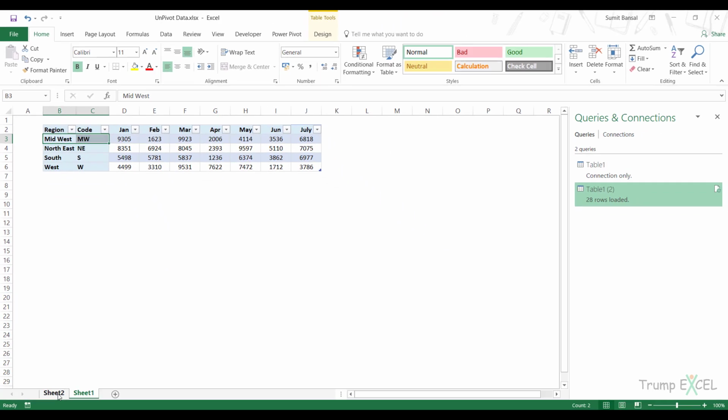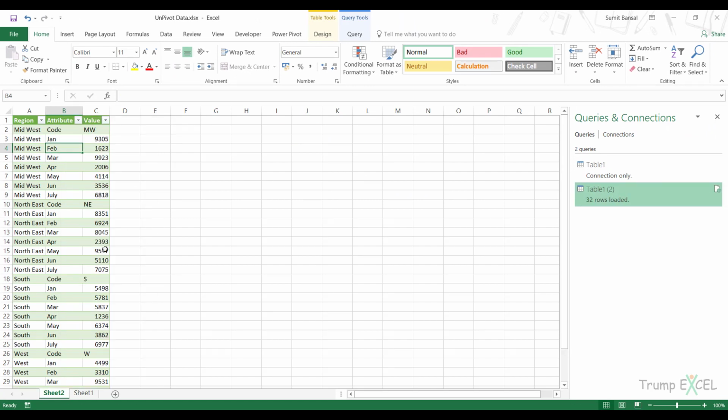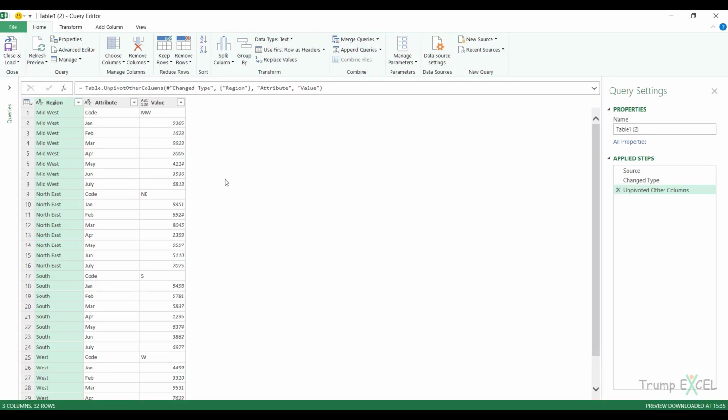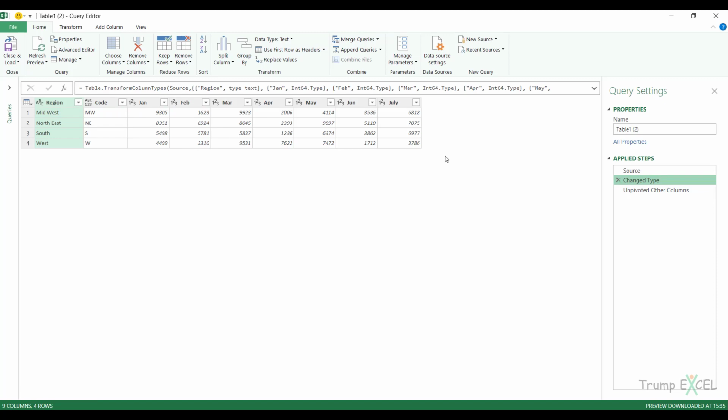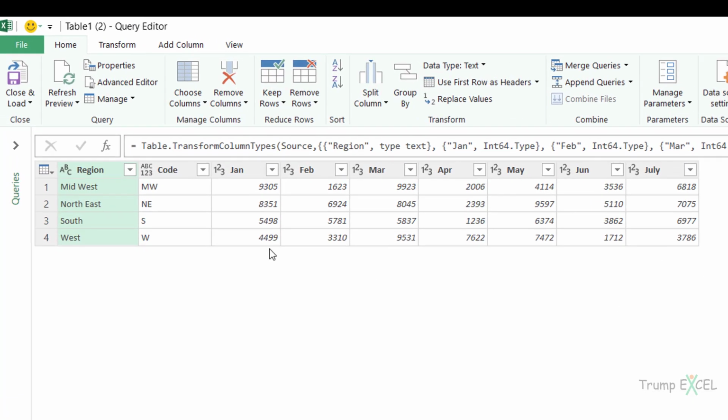But if I go to sheet 2 and here I right click and I refresh this data, my data gets messed up. And let's get into Power Query to see why this happens. So here in Power Query, when I run this query and I update this query, what this does is it still considers region as the column that shouldn't be unpivoted, and it unpivots every other column, including the code column. But this is not what I want.